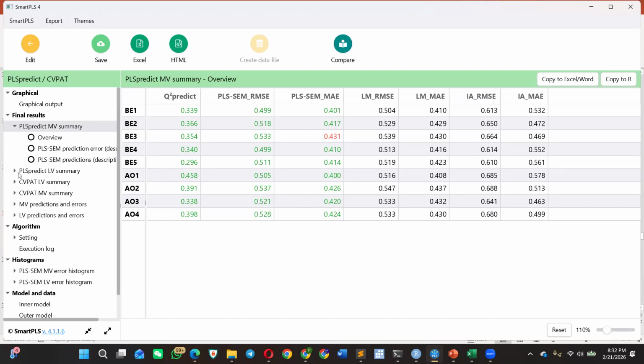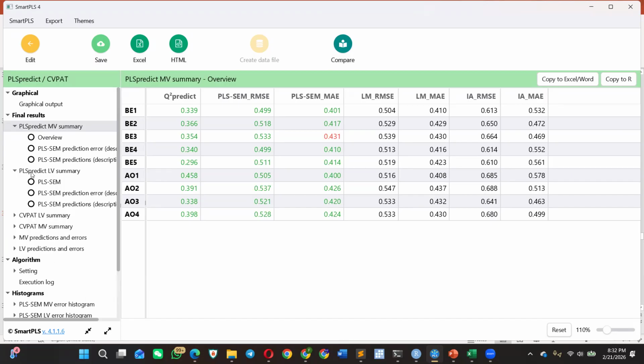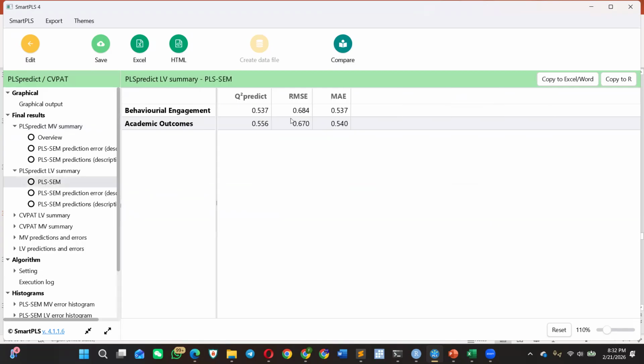And then you can go to the latent summary. And the latent summary gives us the overall summary for each of the latent variables. And we can see from here that the Q squares are greater than 0. So it means that we have better predictive accuracy. So that is all for the PLS predict. In summary, that is all you are looking for.